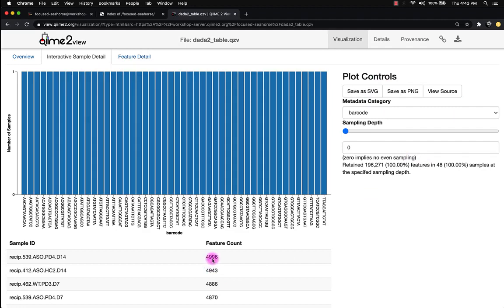What we're looking at here is a summary of how many individual samples are present in each of our metadata groups for a given metadata category. So if I look over here, I see the selected metadata category is barcode. And then over here on the x-axis, I see these individual barcodes listed out.